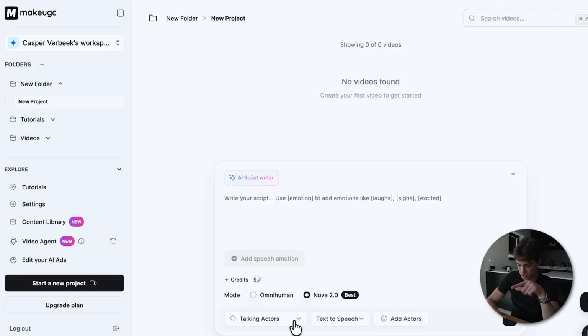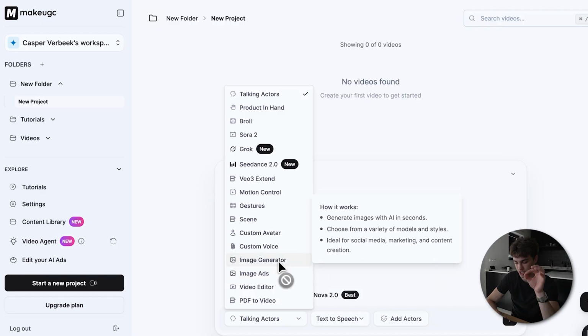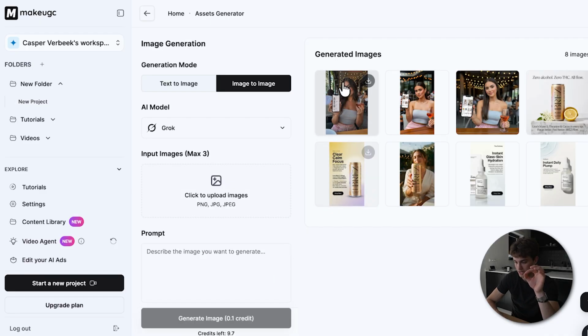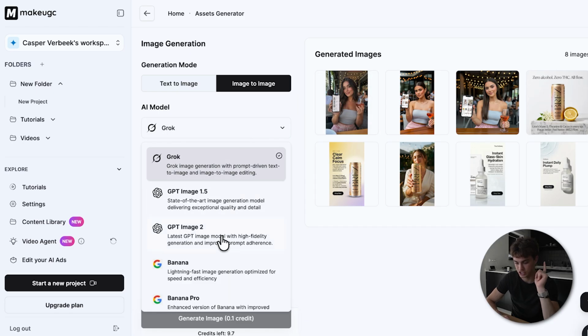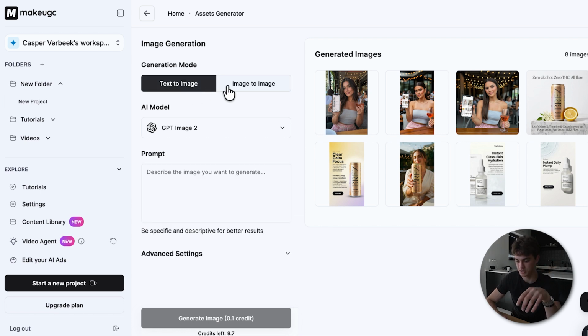We're going to come down to the talking actors section over here. And basically what we're going to start off with is the image generator. Now, this is where you go ahead and create real images like this. And what we're going to use is specifically GPT image 2. This one's going to create the most realistic results. And in general, I'm going to do text to image because we don't actually have a reference image that we want to include here. But it's going to perform the best.